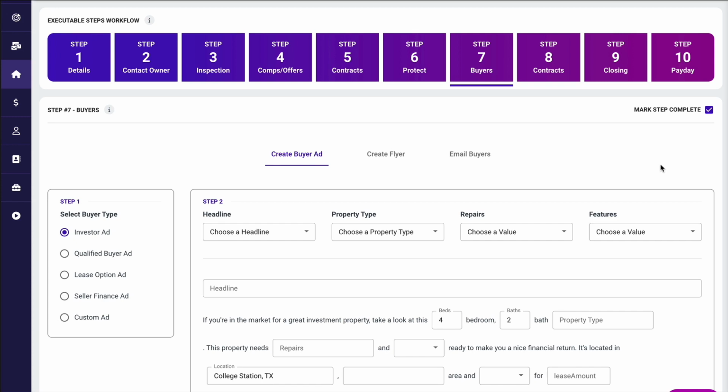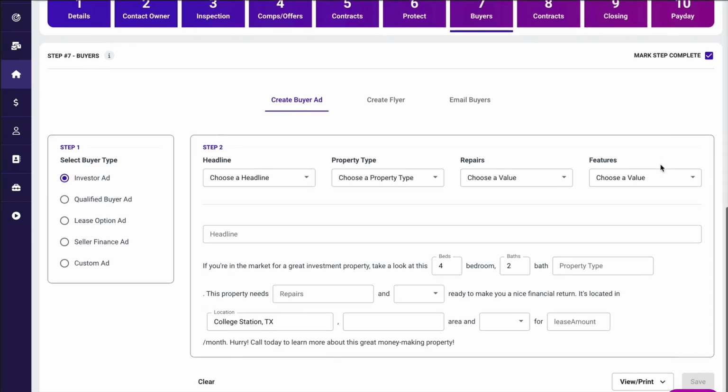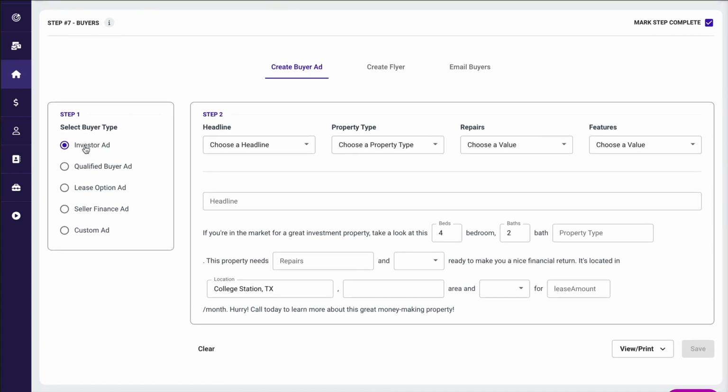In this training video, we're going to be talking about executable step number 7, and that is creating a marketing ad. You can create a flyer as well as email your buyers information about this property because obviously we need to get it sold. So over on the left-hand side, you're going to see the buyer type. Is this an investor ad, a qualified buyer ad, a lease option seller finance, or do you want to just create your own custom ad?